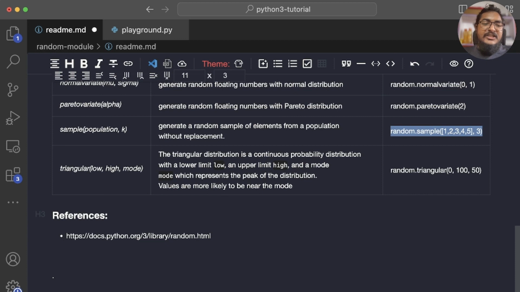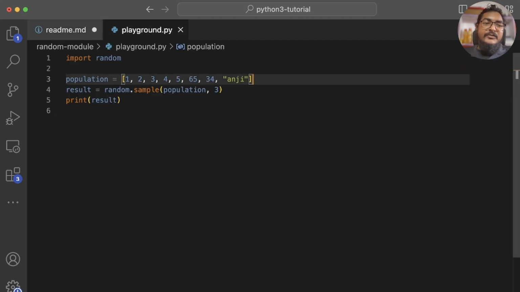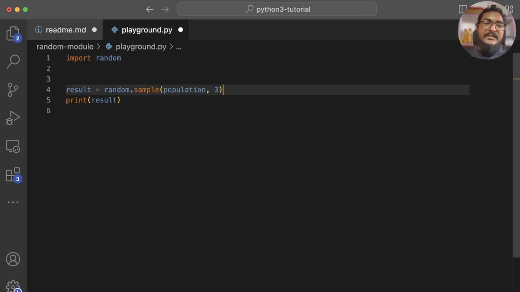We have one more function, that is triangular. The triangular distribution is a continuous probability distribution with a lower limit, an upper limit, and a mode which represents the peak of the distribution. So we use this function to generate the random number, I guess. So let's copy this example, go to playground, remove this population thing and replace this part of code with the copied code.